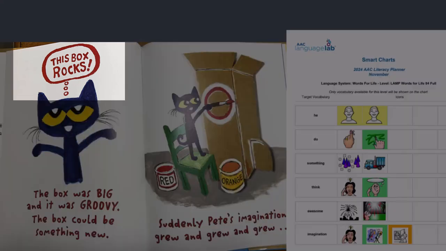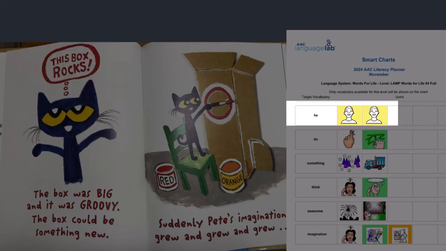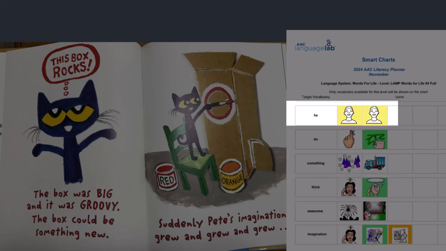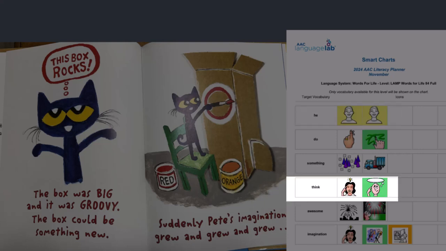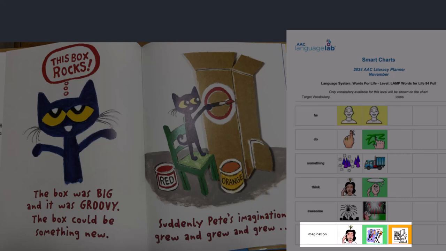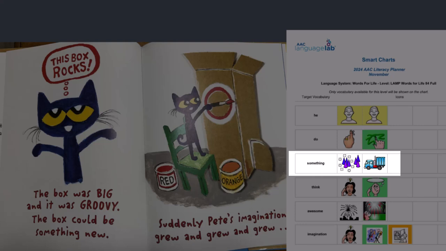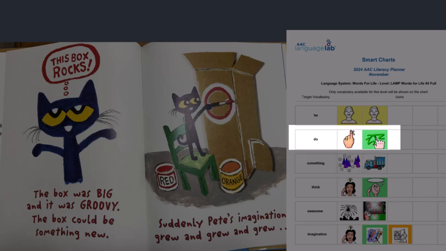The author and illustrator put this bubble over Pete's head to show us what he is thinking. He thinks this box rocks. That means he thinks this is a great box. He is using his imagination to think about something to do with this box. What would you do with a box like this?